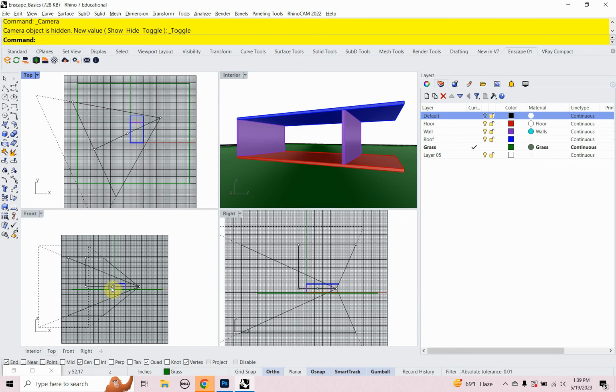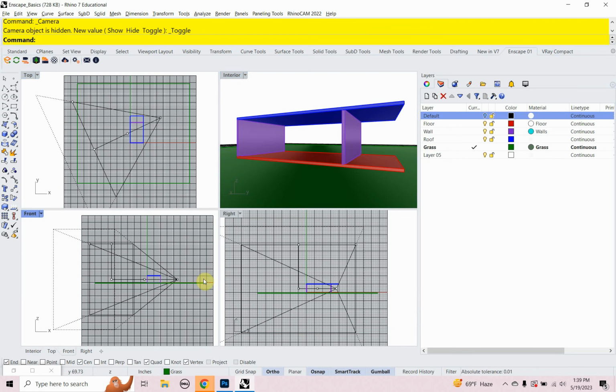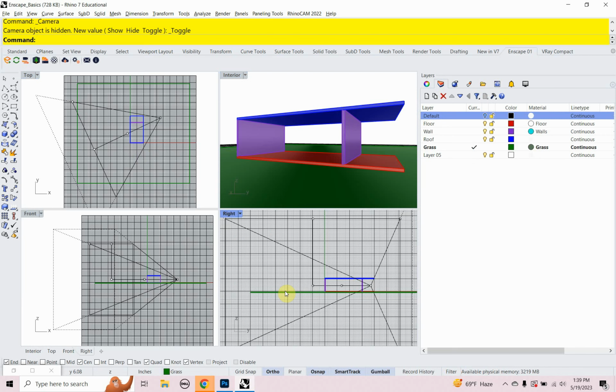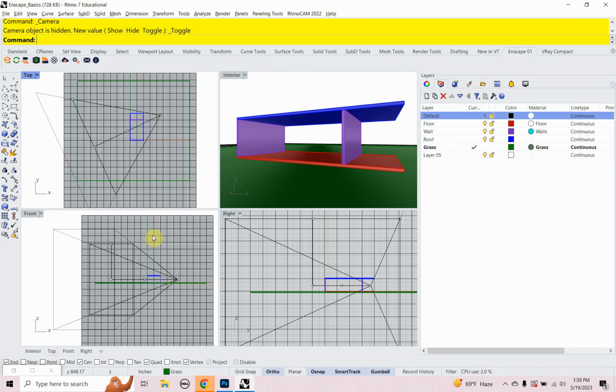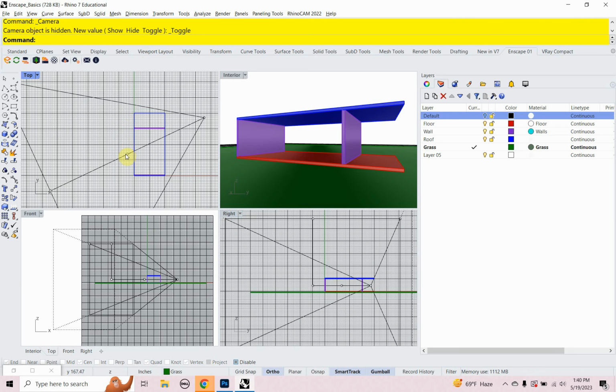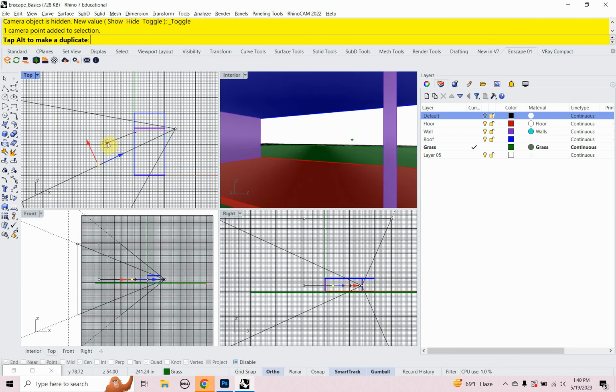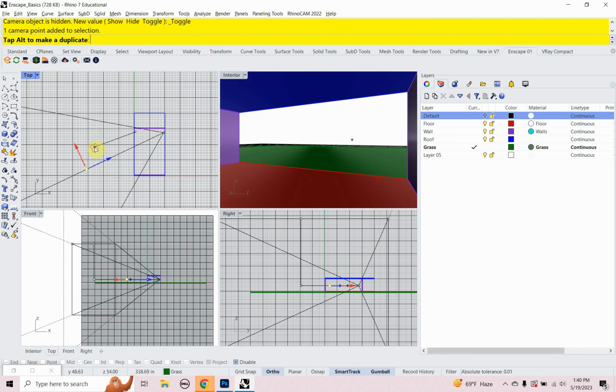So it's going to show in all the viewports except for the interior viewport, because we're looking through the camera in that viewport. So we don't actually see the camera because we're looking through it. So when I'm moving my camera around, it's best to make sure that my snaps are off. So my grid snap is off, and my O snap, I'm going to go ahead and turn that off. And I'm just going to click on the little dot here in the middle, click on the little grid, and I'm going to go ahead and move that inside.